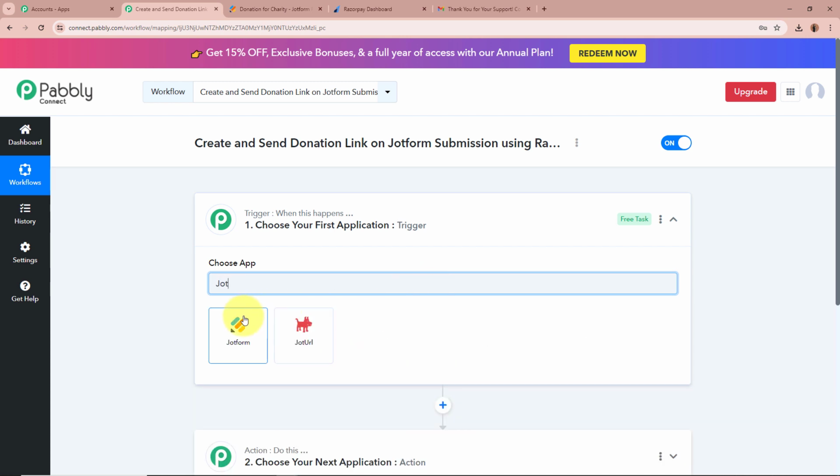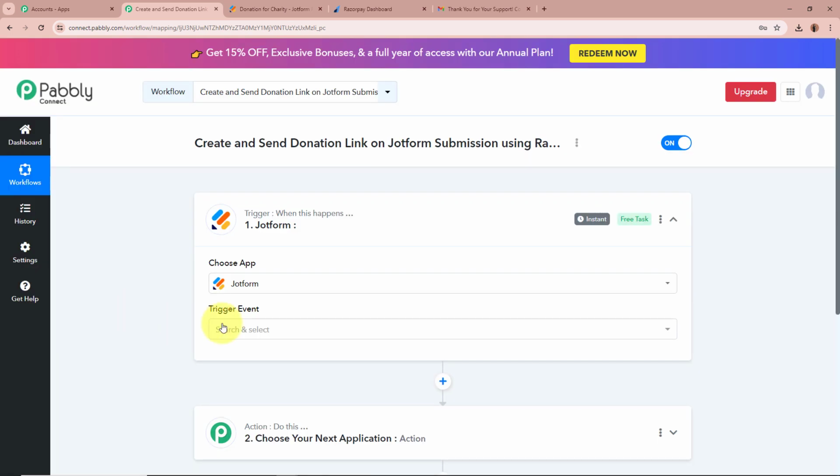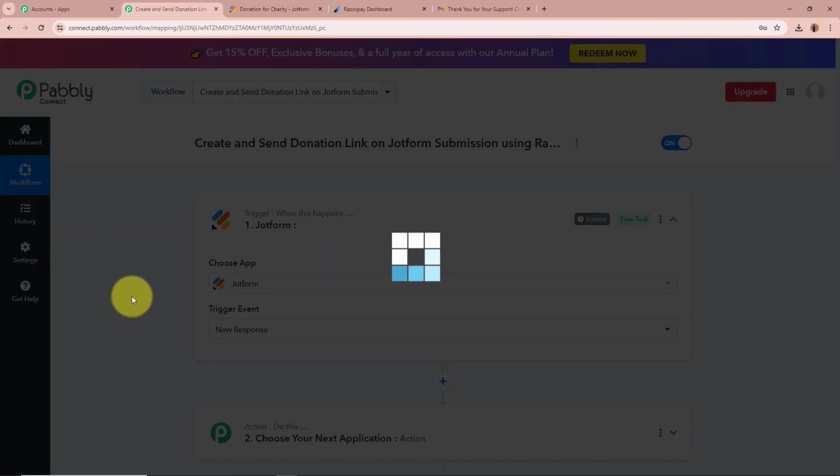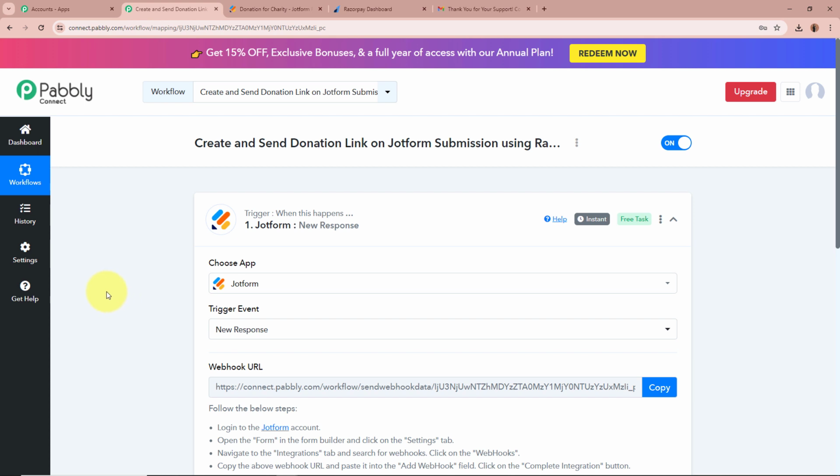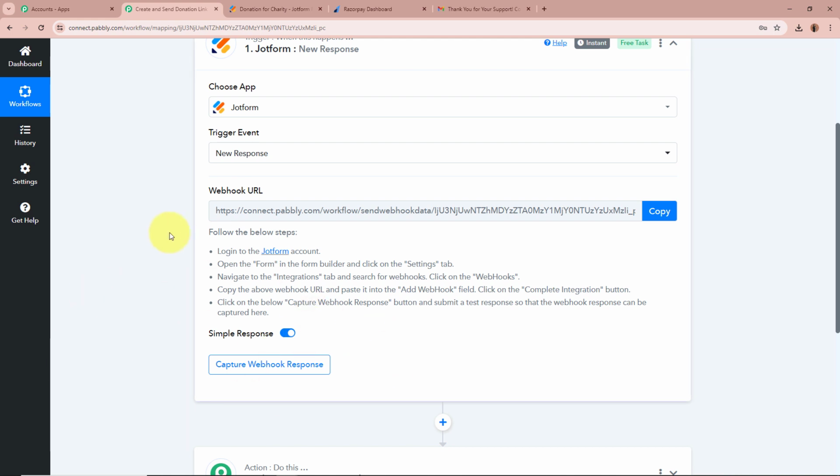So I'm going to select my trigger application as Jotform. And for the trigger event, we are going to select it as new response. Our objective is that as soon as one of our donors does a new form submission with the help of Jotform, Pabbly Connect should automatically, instantly capture the response, okay?